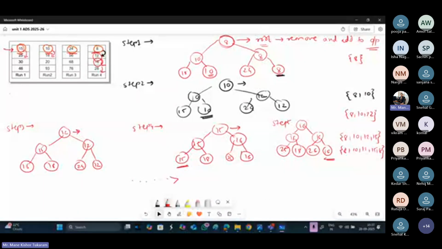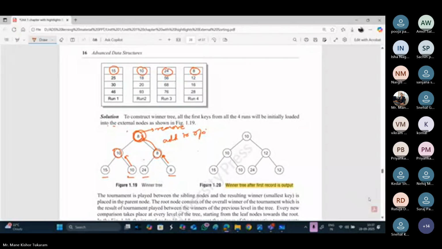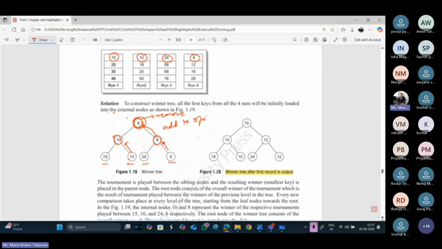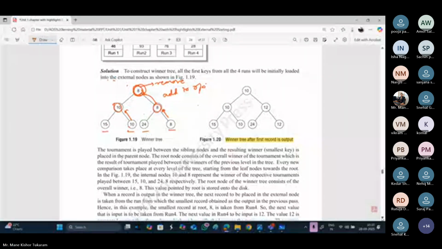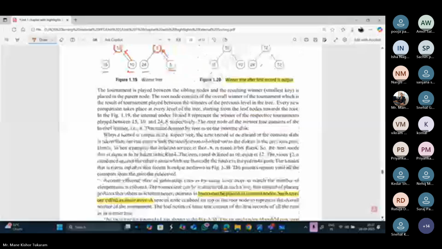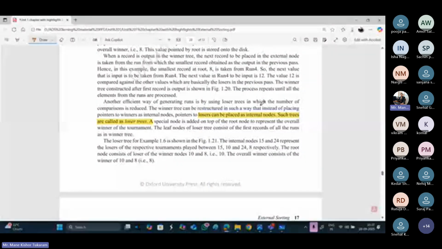we can consider the loser tree. Okay, so loser tree also has the same concept. Okay, so the loser tree is one in which the number of comparisons is reduced. Okay, so winner tree can be restructured in such a way that instead of placing the pointer to the winners as an internal node, the pointers to the losers can be placed as an internal node. Okay, so such trees are called loser tree.